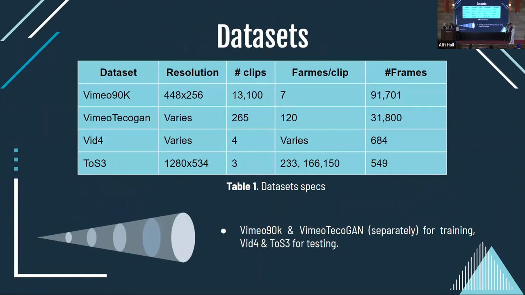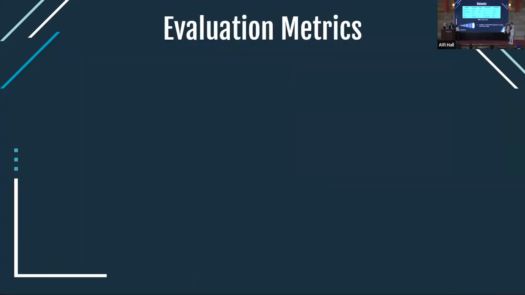Now, regarding our datasets, we have used the main datasets that are used in VSR models. Some are for testing and others for training. We have used Vid4 and the famous TOS3 for testing, and Vimeo-90K and Vimeo-TecoGAN for training.